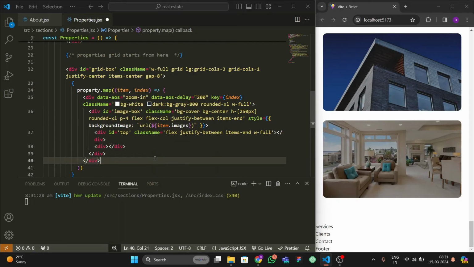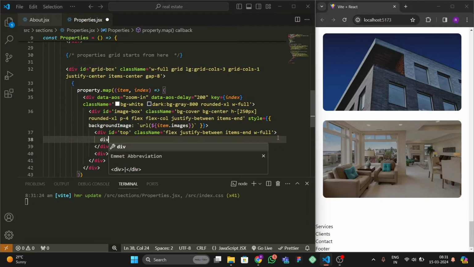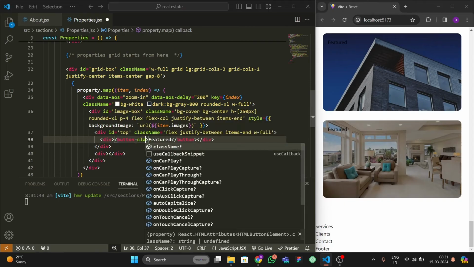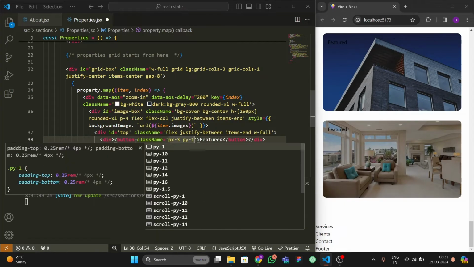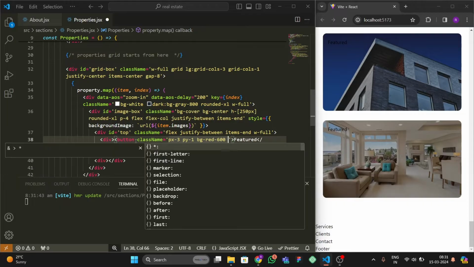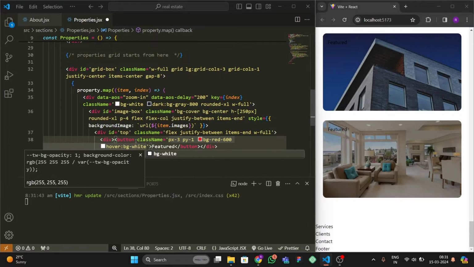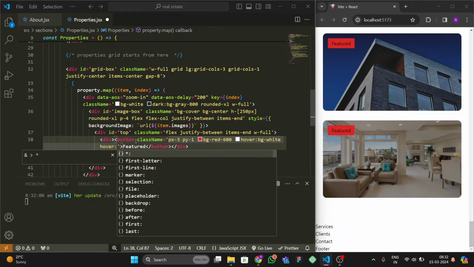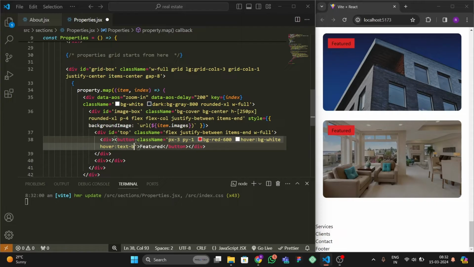Okay, so let me format this, and inside this top we're going to render a button here. Let's give it a button, and here we're going to write featured. Okay, so we have this button here, you can see that. Then we have to give some styling to this button. Px would be 3, py would be 1, bg red 600, and on hover the button color would change to white. Then on hover the text would be black.